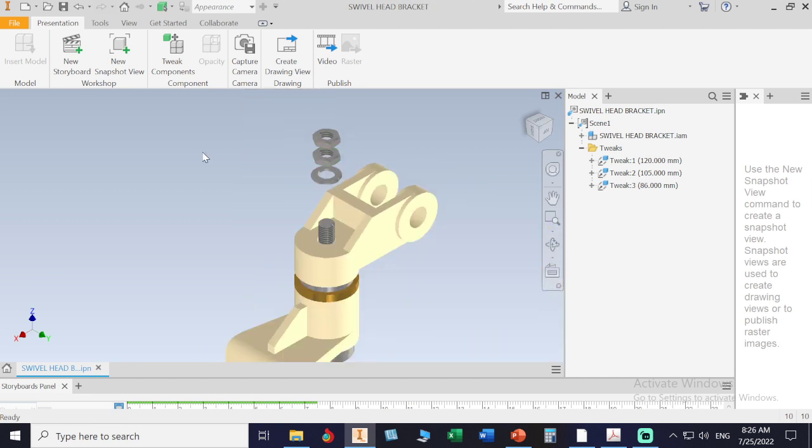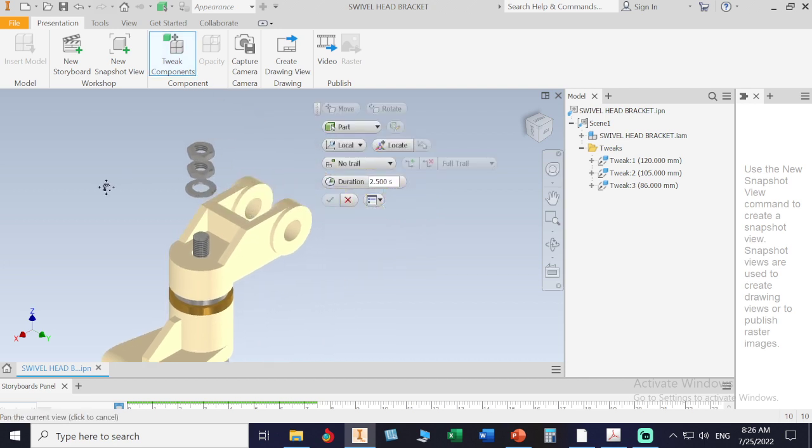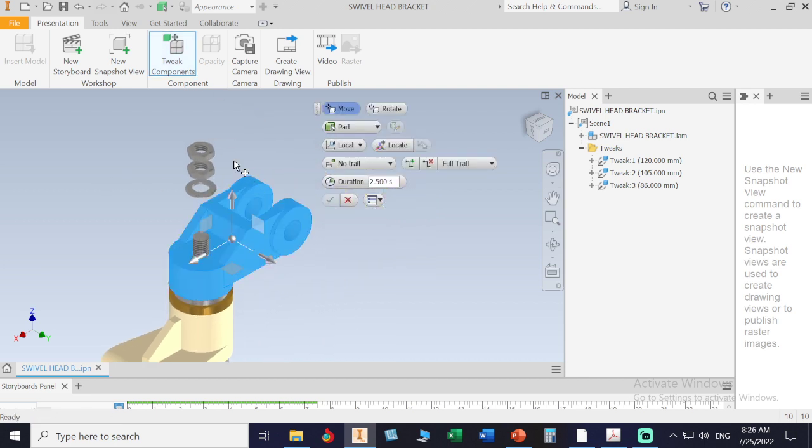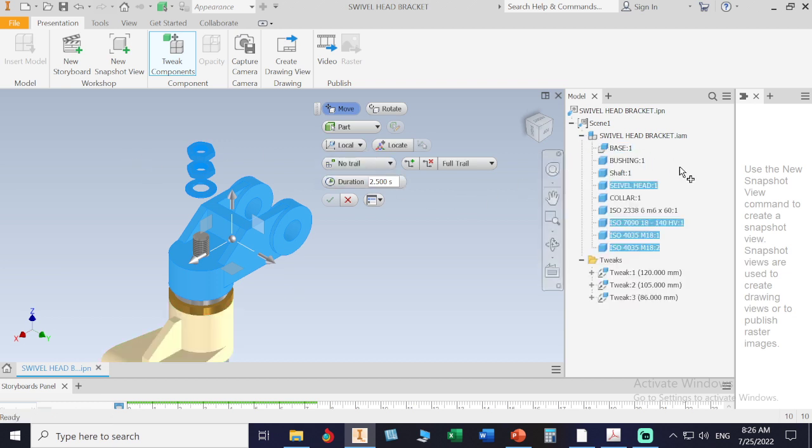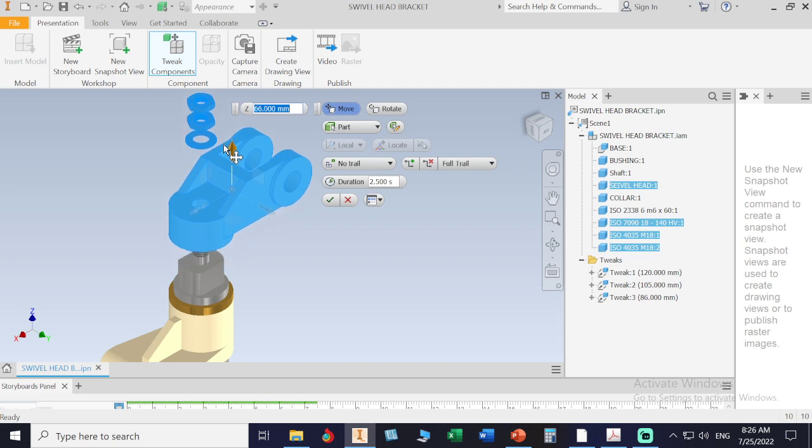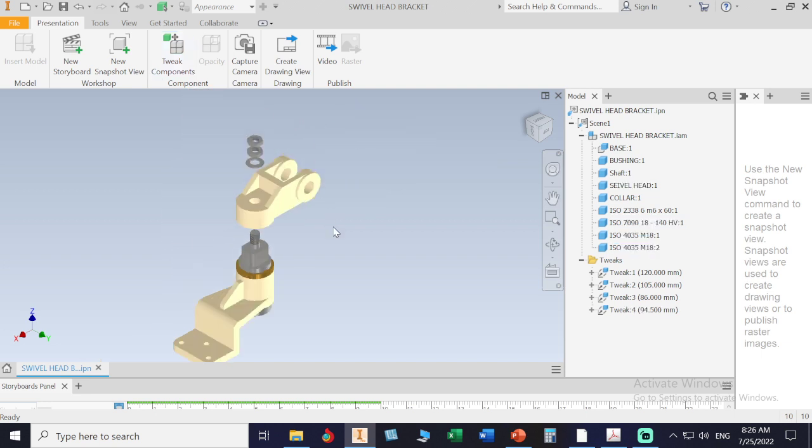Now let's move our head. So tweak again. I'll move my head with these. You can select them by crossing window, and I have 4 parts. If I open my assembly, I can see my 4 parts. This is the swivel head, and I have these 2 nuts and washer. Now we can move them a little bit up, far from my shaft. Hit OK.